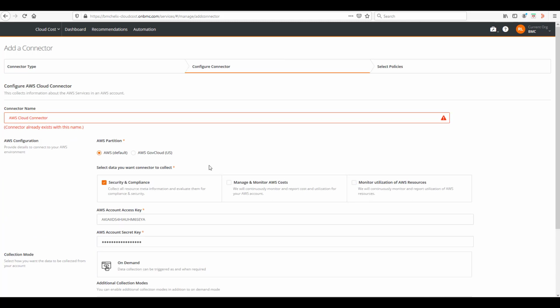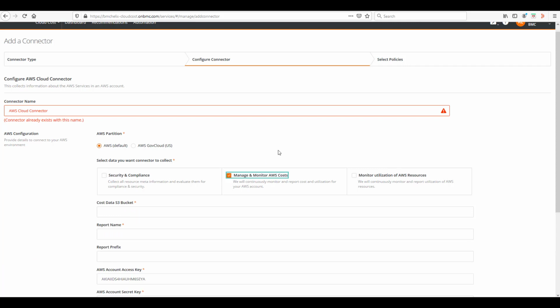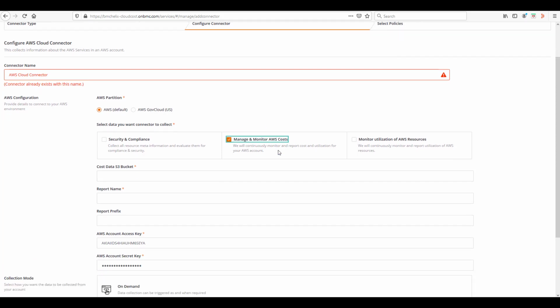Now you'll see that this connector requires a unique name. We are pointing to the AWS default partition. And in this case, we want AWS cost data. So now we've got some additional information we need. We need a cost data S3 bucket, a report name, a report prefix, access keys, and a secret key. So let's pause there and we'll switch over to AWS and show how we gather this information.